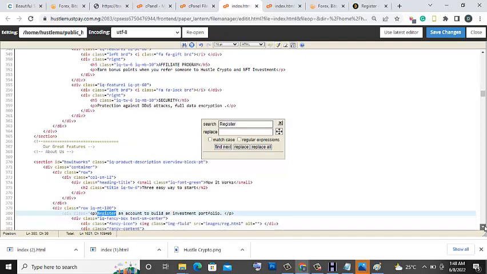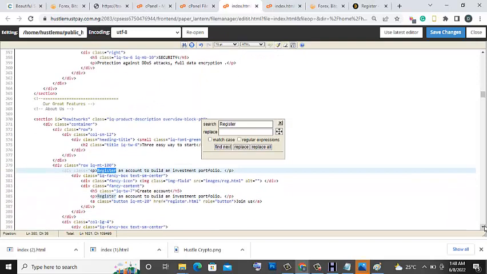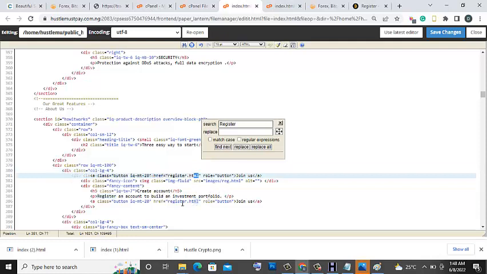Again, register an account to build an investment portfolio. You don't have to change that. What you want to change is a link. Make sure you are changing a link, right? So here is another one. Join us again. I want to go ahead and change that. Make sure you change all of that.